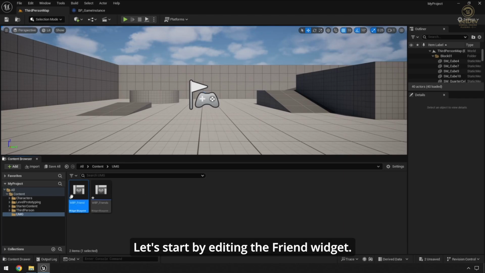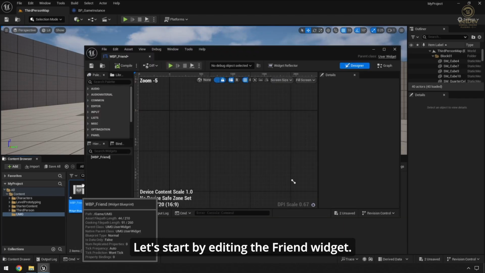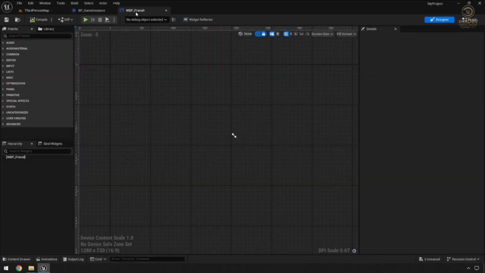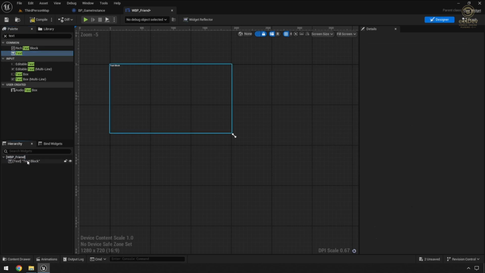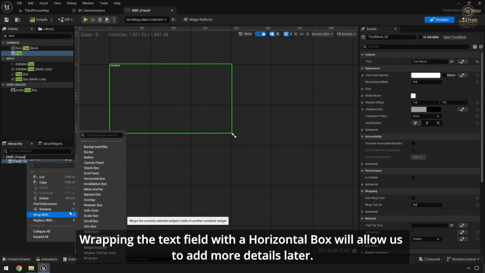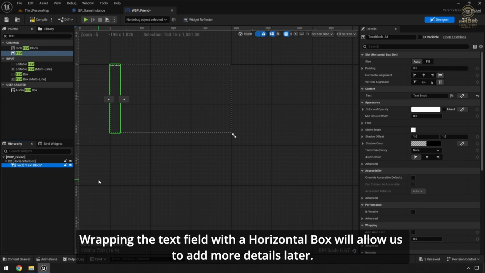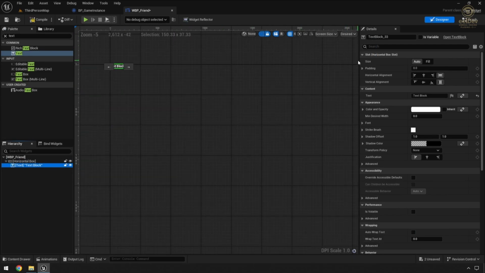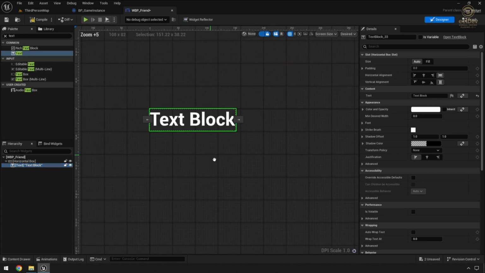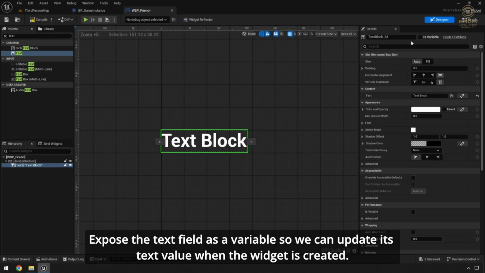Let's start by editing the friend widget. Add a text field that we'll use to display the player's Persona Steam name. Wrapping the text field with a horizontal box will allow us to add more details later. Expose the text field as a variable so we can update its text value when the widget is created.